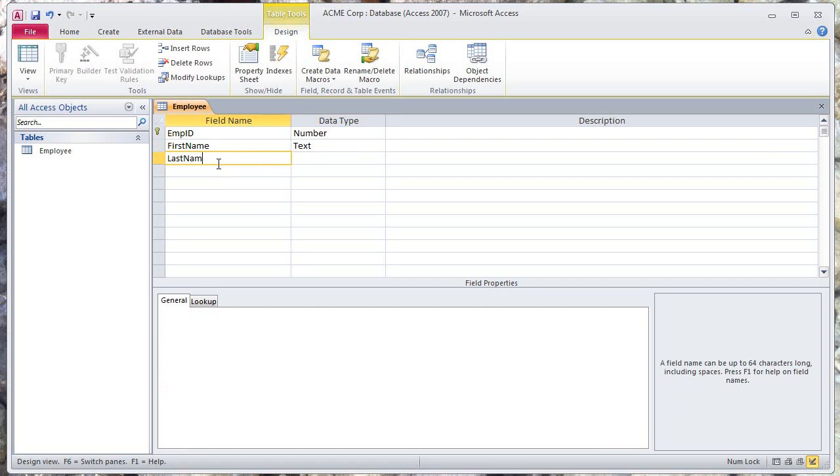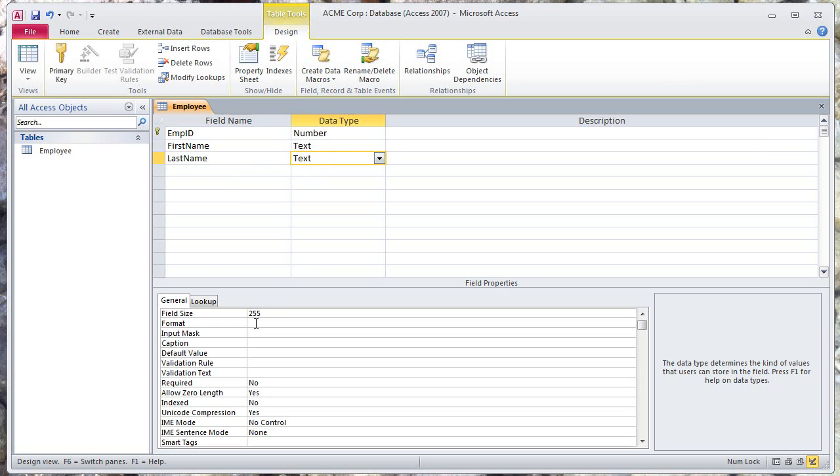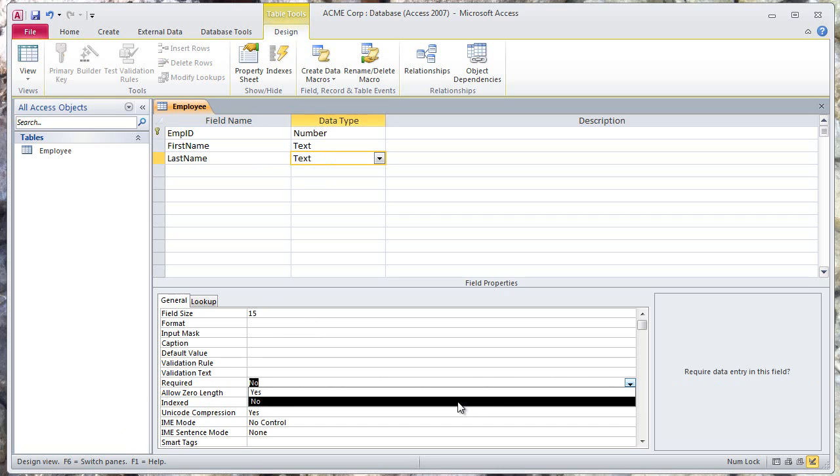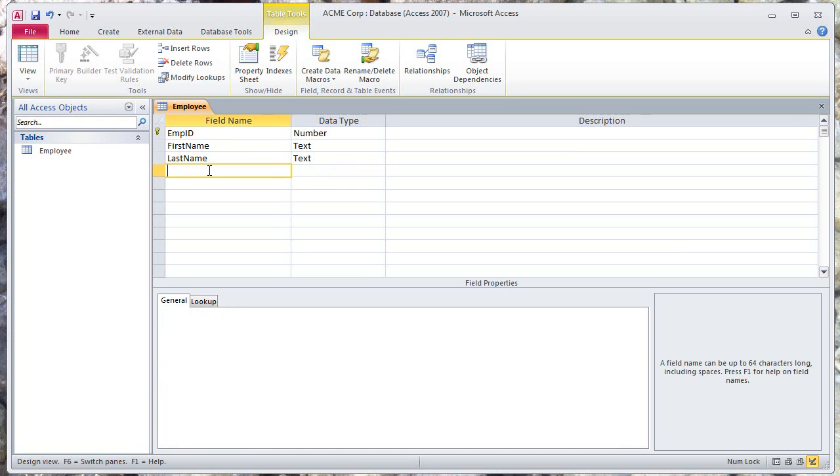Now I want last name. It's going to be text. Once again, the default for text was 255, but I want it to be 15. And required for it is yes. So when somebody's typing data into this database, since I said required yes for all three of these fields, they cannot leave that field blank. So let's go on to the fourth field. That's going to be salary, if I can spell right here.